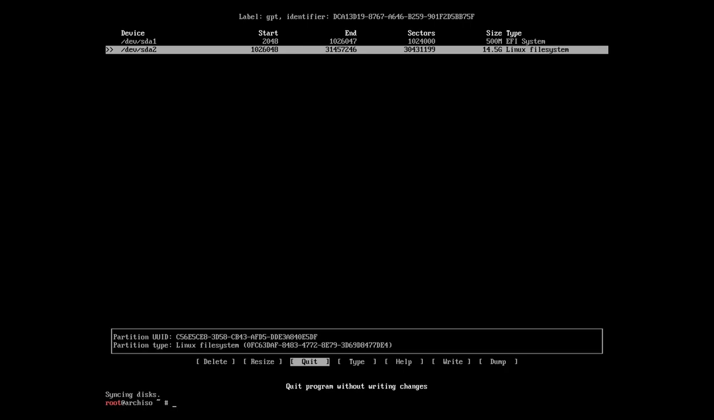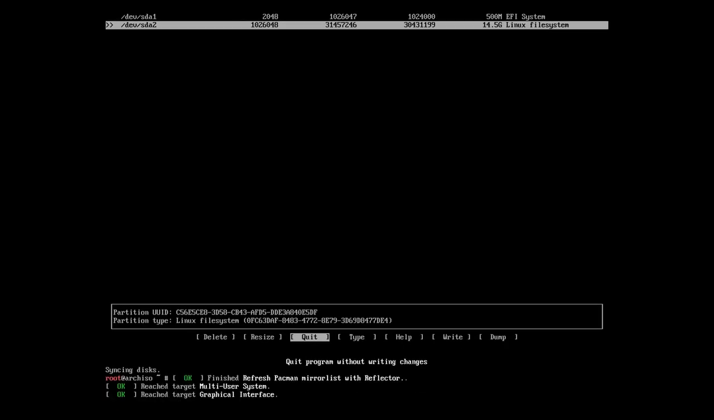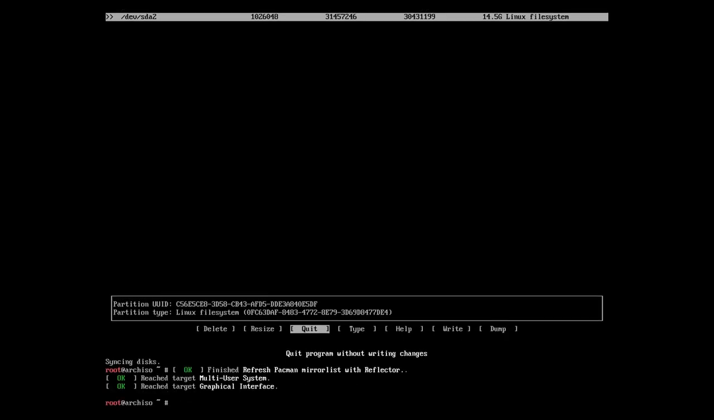Here keep a note of the block numbers of your partitions. Here /dev/sda1 is my boot partition and /dev/sda2 is my root partition, so please make a note of that, yours may be different.